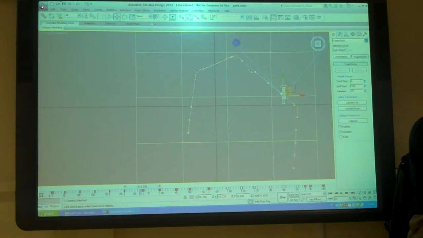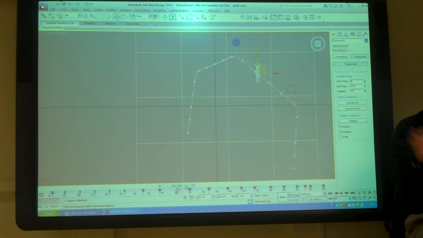So I can adjust those and move those time blocks around. Move where that one is. So I can move those to adjust it. I can also move the position of it here along the path.